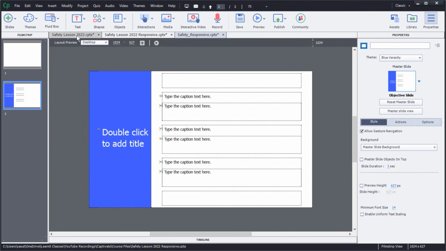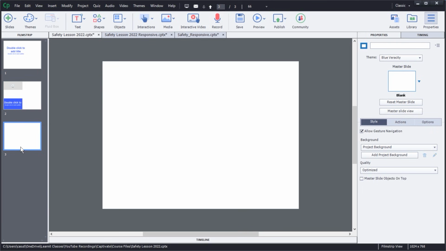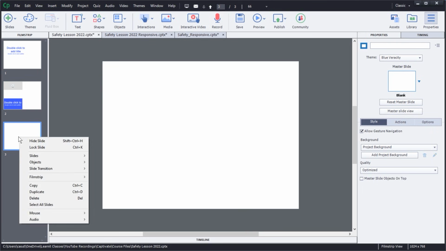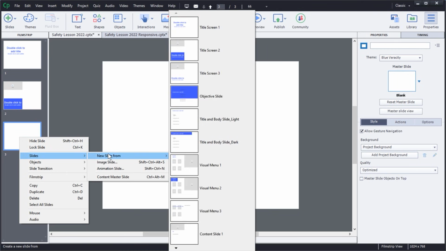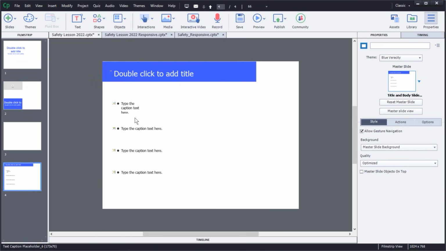So let's actually try that so you can see the similarities and the differences on a non-responsive slide. Let's go ahead and right-click. I'm going to say slides, new slide from, and guess what? It's the same set of options. All right, so again, let's just try a slightly different one. Let's just say title and body, and you can see I have these.